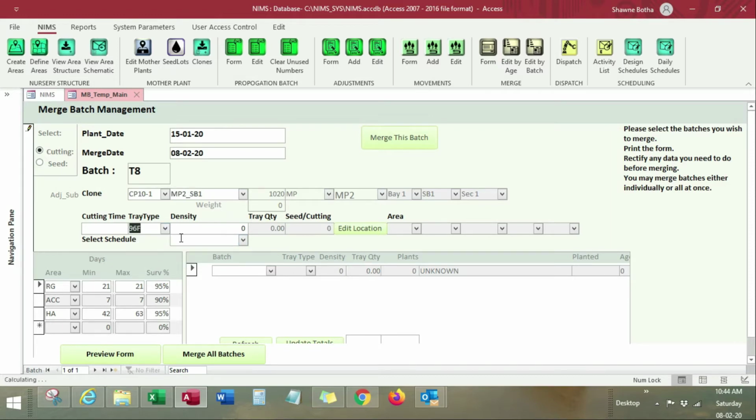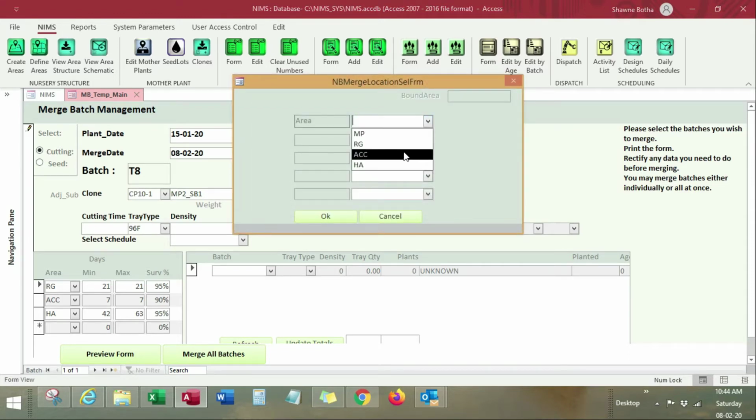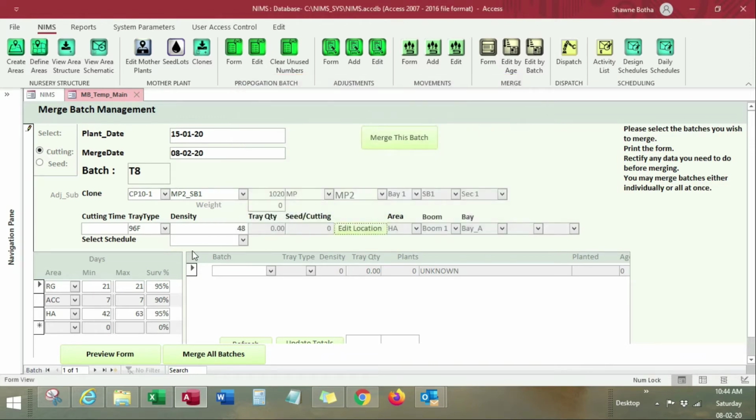We need to ascertain the trays that we want to merge, because remember, you cannot merge different density trays, not without first redistributing them. And then obviously, where do we want the merged batch to end up? We would just put it somewhere in the holding area. Once we've filled all this data in, we should then be able to select batches which meet all of that criteria.